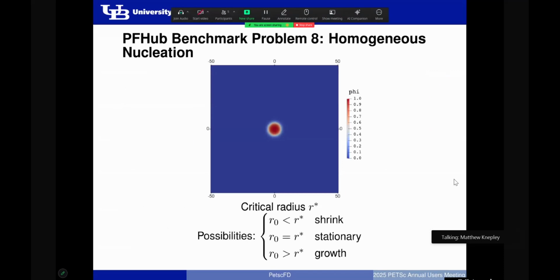The next thing we want to do, and I want to mention, from this point forward, everything's going to be on uniform meshes. We want to take a look at some more physical examples. This is all coded up using PetscFD, and one canonical example we're going to be taking a look at is from PFHub benchmark problem number 8, and that is a homogeneous nucleation problem. The idea behind this is that in a phase field, this is going to be Allen-Cahn. You start with a droplet or some kind of seed at the center of the domain.